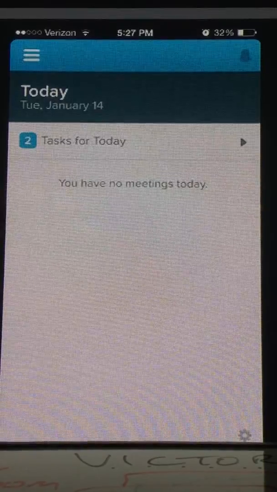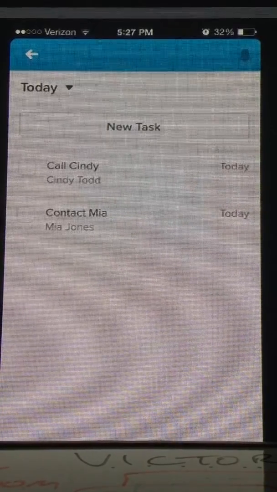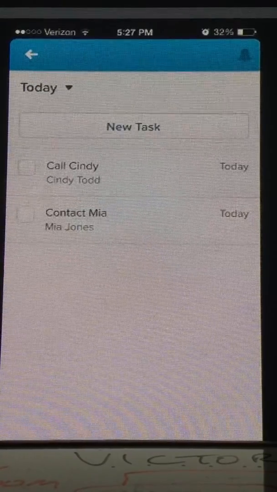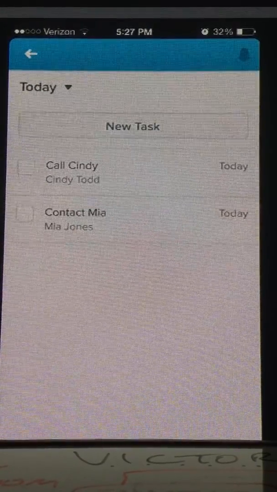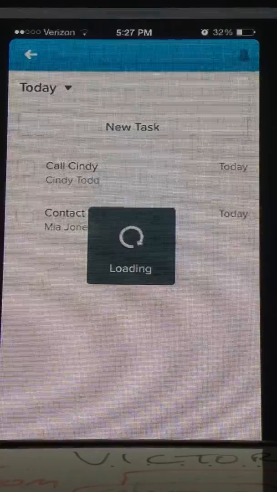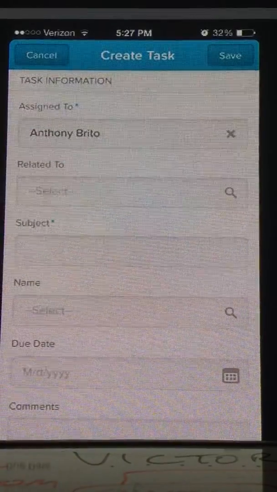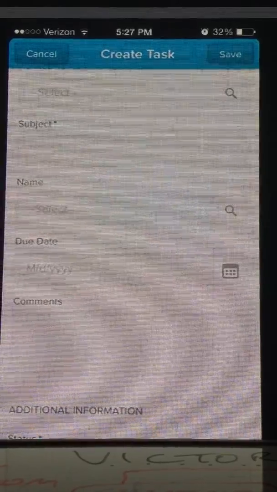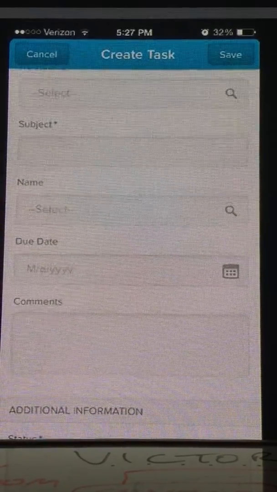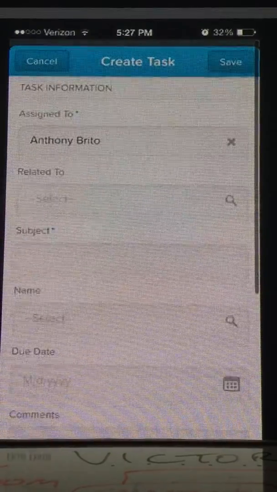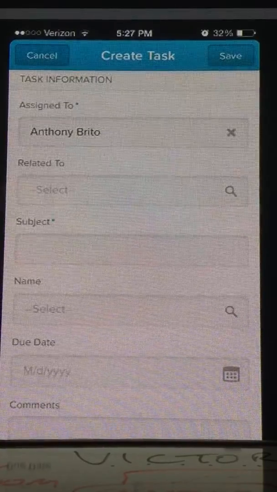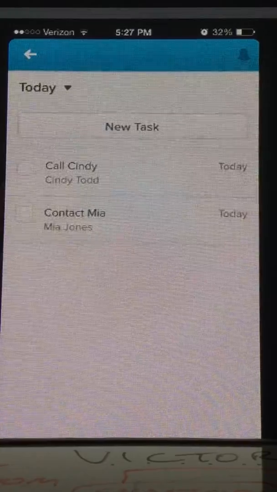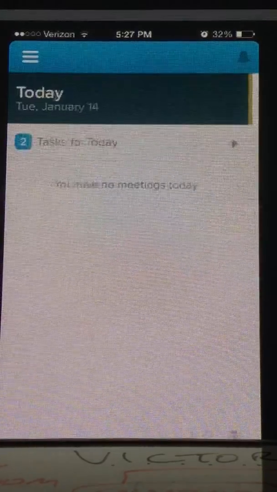If you click on this, the task that you have open for today will appear. You can create a new task by clicking New Task. You fill in the basic information, who it is related to. Again, required fields will have a small blue star next to it. Enter in your information here for the task. You click Save, and the task will then appear on your drop-down.